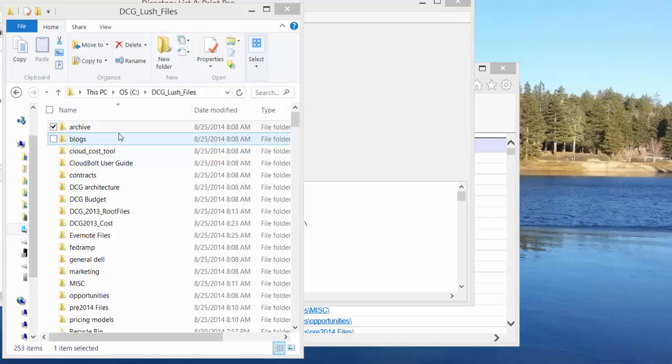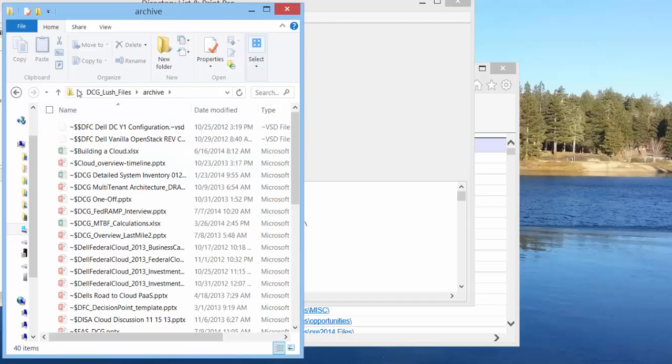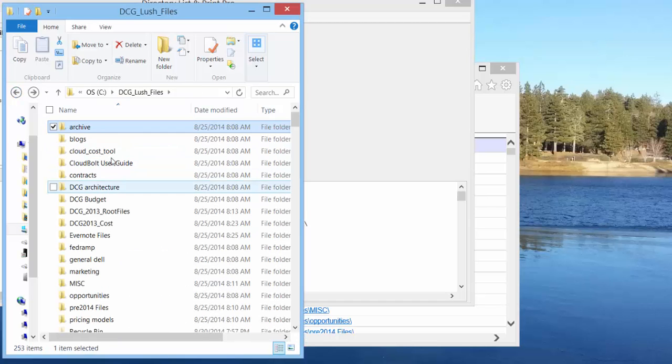So let's take a look at this directory, for example, called DCG Lush files. In here you see lots of different files. If you drill down, there are subdirectories within those, and files within those subdirectories as well. So that's kind of the core directory. You could take any directory, and as you see here, there are multiple directories. There are over 7,000 individual files within this DCG Lush files.